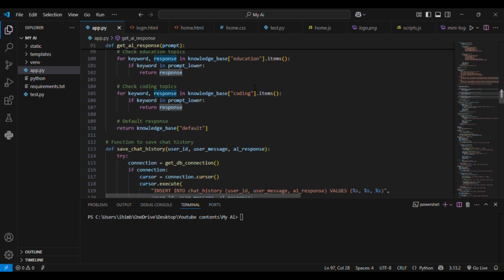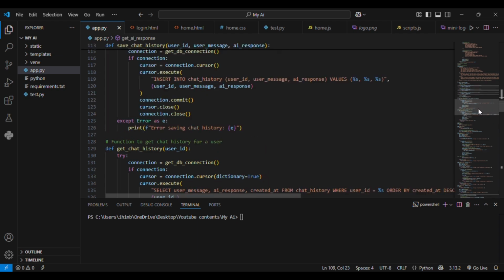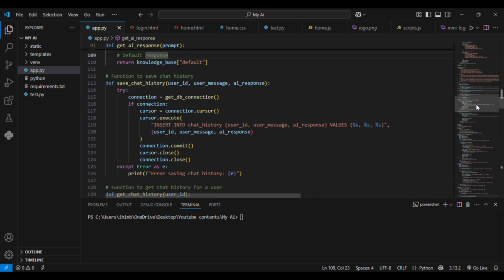So the other thing we have in this Python code is this one, which is to save the chat history.